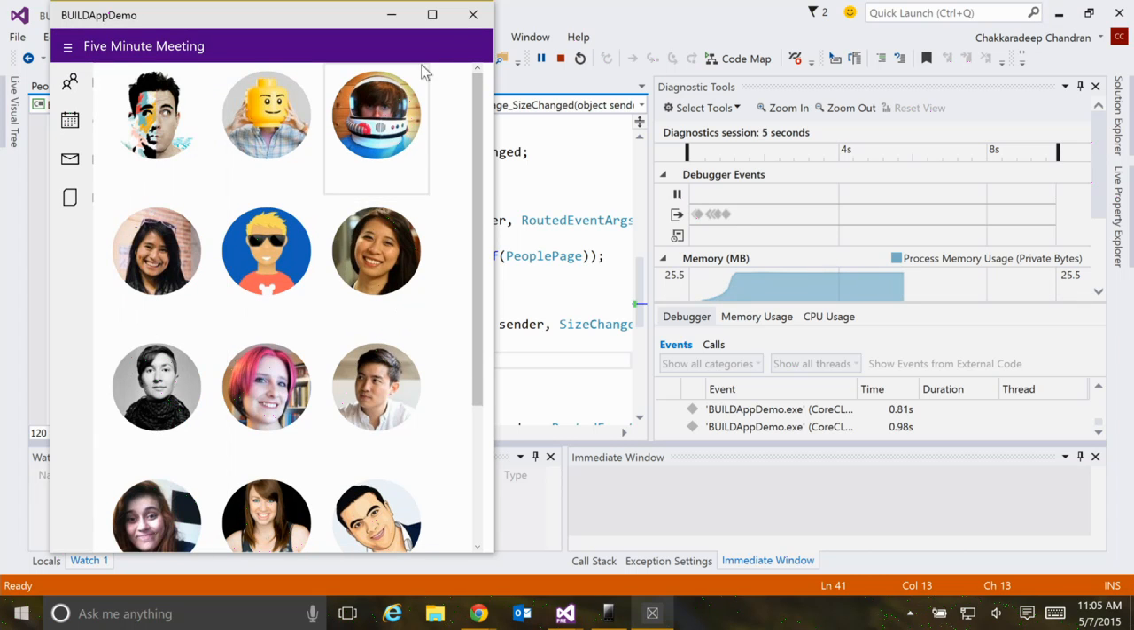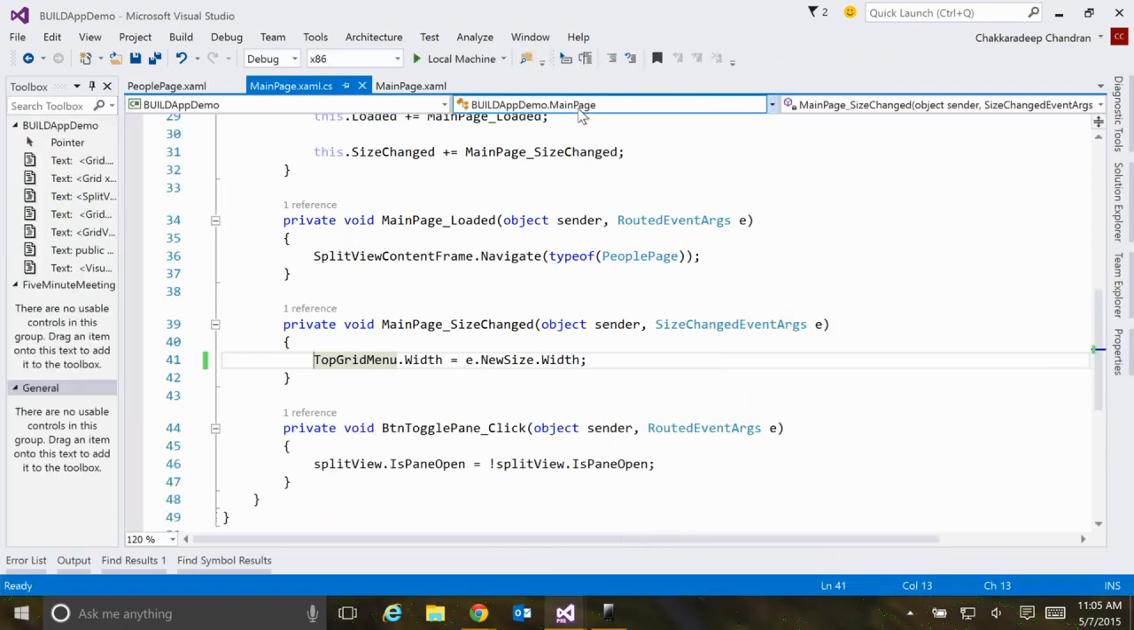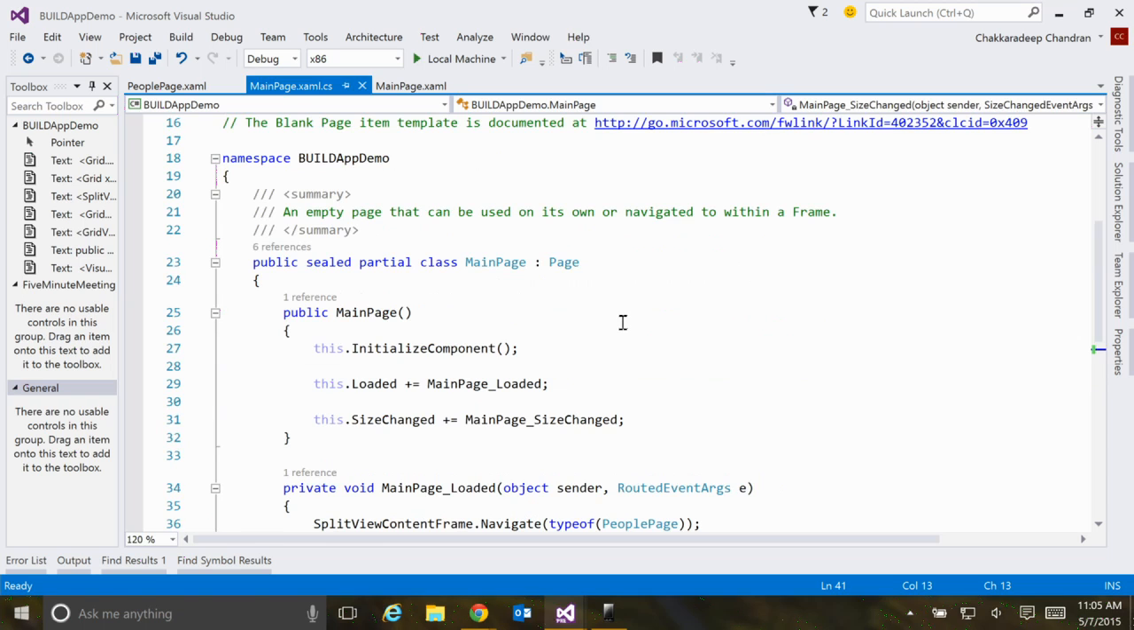Easy? So the two ways: you can do it in code, or you can do everything in XAML using state triggers and visual state manager properties. So that's one of the many things in Windows 10 that you can build, and one of the many controls that you see for adapting the UX in split view.